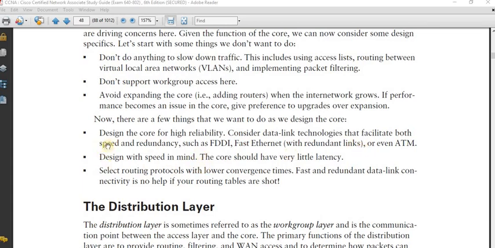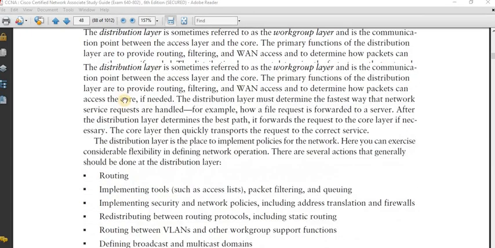Then also design it with speed in mind. It should have very little latency. Use routing protocols, if you must use routing protocols, that have lower convergence times. That means a kind of routing protocol that, if for any reason a fault develops, will be able to correct itself in the least possible amount of time, in a way that users will not even notice that anything went wrong. We're going to look at that a lot more as we go down in the book. So fast and redundant data link connectivity is no help if your routing tables are short. Alright, so that's it for the core layer.